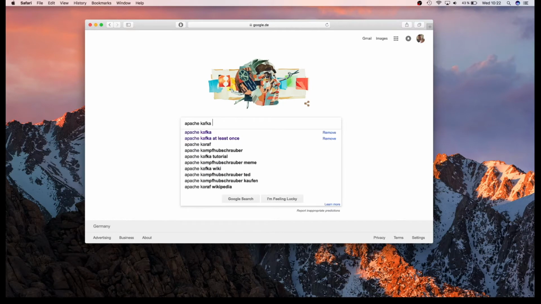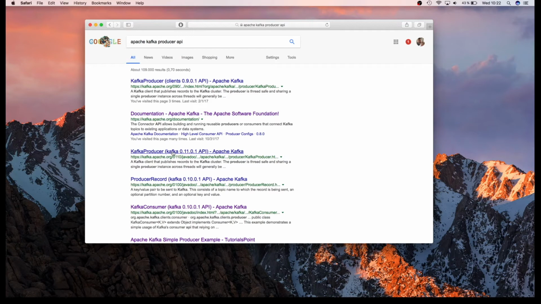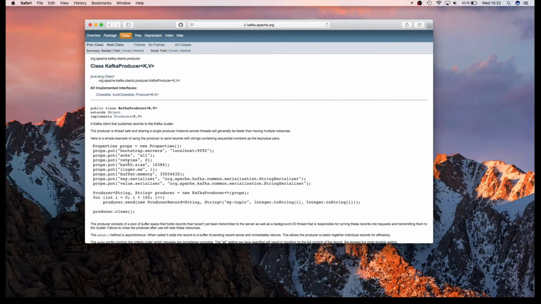So the first thing you will do is, as always, go to Google because you don't know how everything is working, and you Google, for instance, Kafka Producer API because you want to produce some messages. So go to Google, put in Apache Kafka Producer API, this one here. Here's how you can create the properties to connect to Kafka, then create a producer and then send some messages. Exactly. So this one I will use.